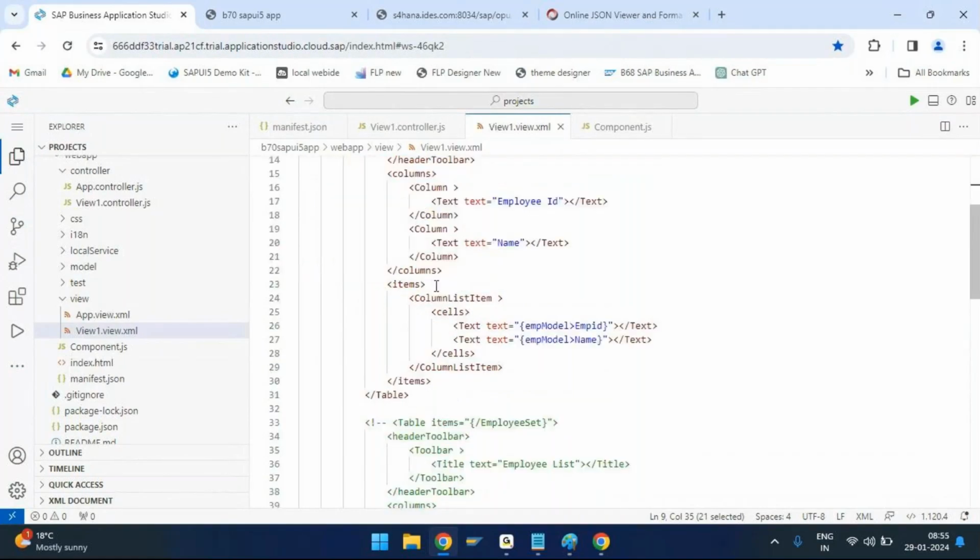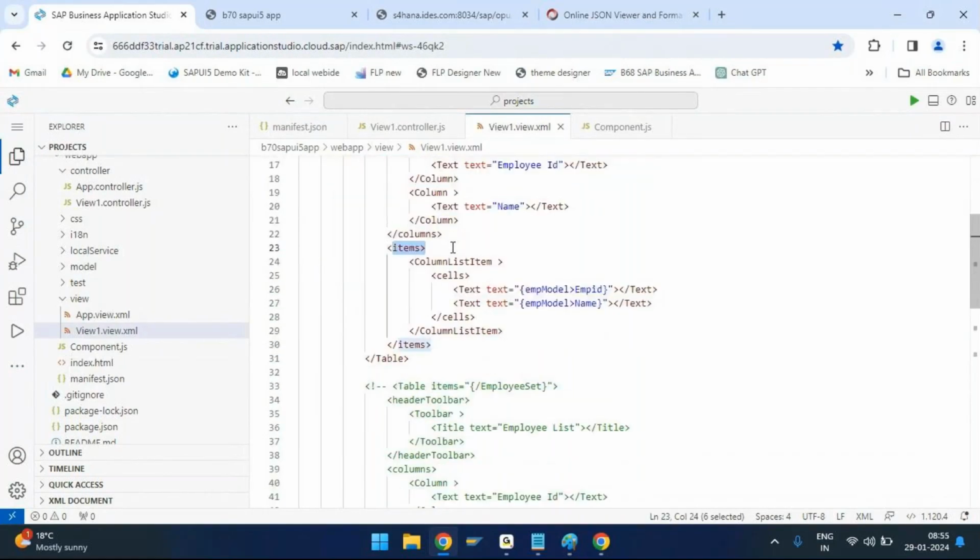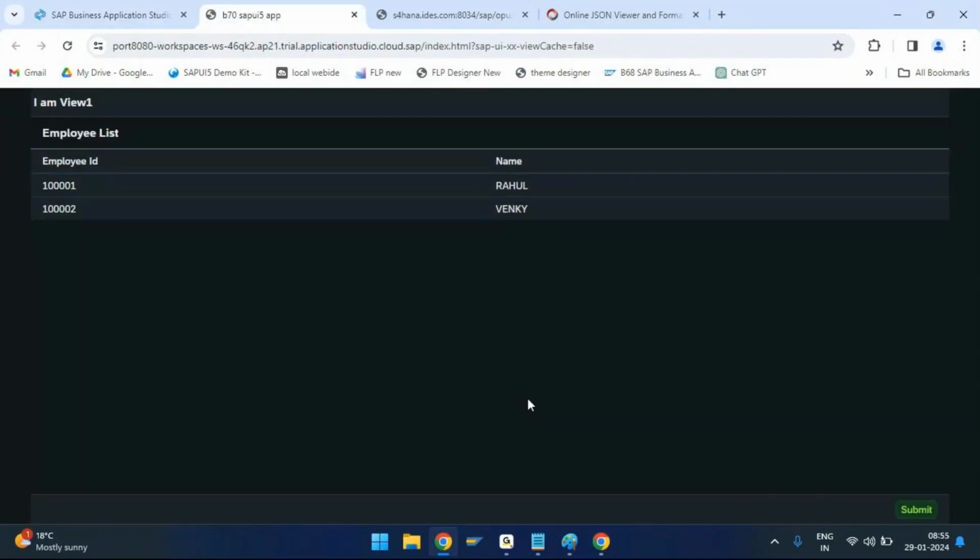So when it has 2 records, the items binding acts like a loop. It points to the first record and creates the first row. Again, it goes to the array and finds another record. So the loop gets executed 2 times. This is how you can also pull the data from the backend to the front end.